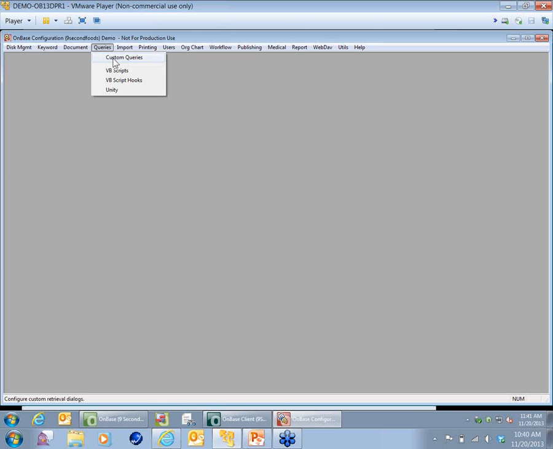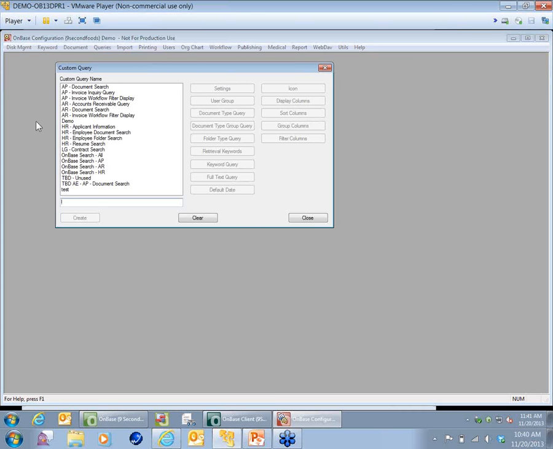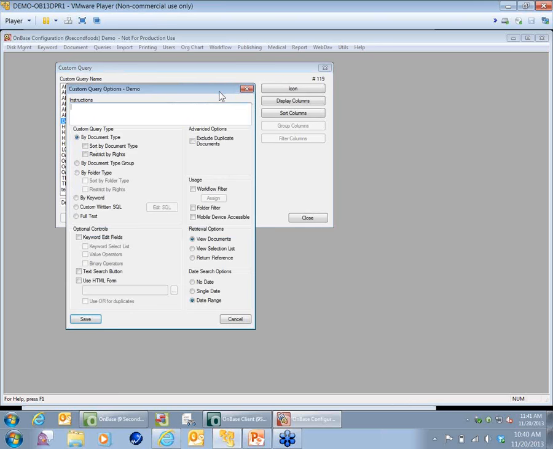All right, so like we talked about, these are setup and configuration, and there are many different kinds of queries you can have. We can base them off of several different things. I created one yesterday, we'll call it demo here, and we're just going to go through a little bit of what you can do. You can do it by document type, or by document type group. As I was saying earlier, if these document types are in several document type groups, maybe by document type would make more sense. We can do it by folders. You can do it by keyword.